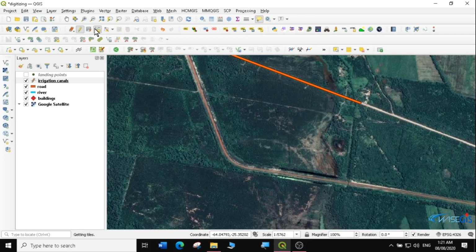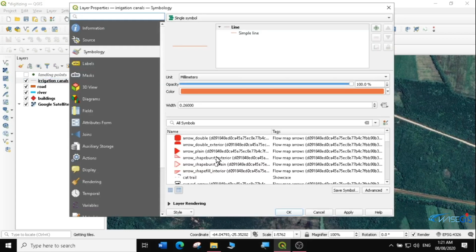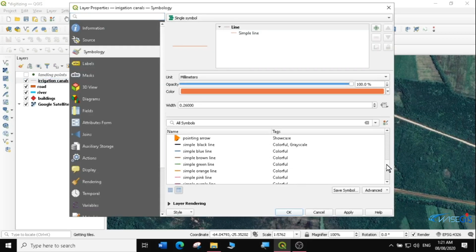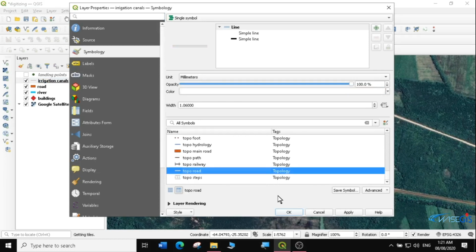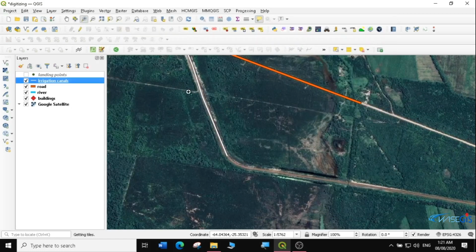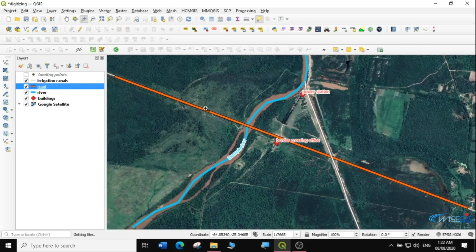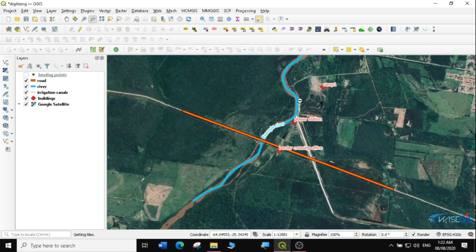I'm going to save the edits, and I'm going to stop editing, and I'm going to even change the symbol. Looks like a very nice canal. So select maybe this, just as an example. Then you can now see how I've done digitizing of the points and lines.